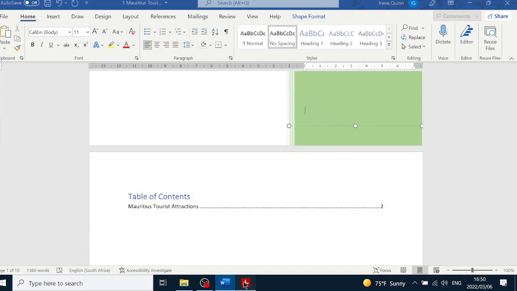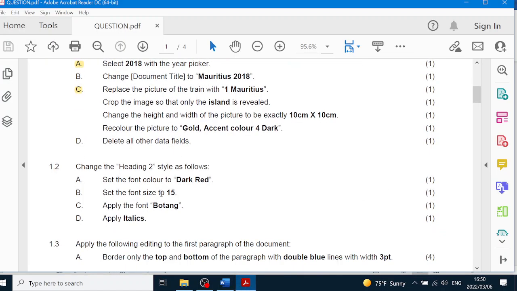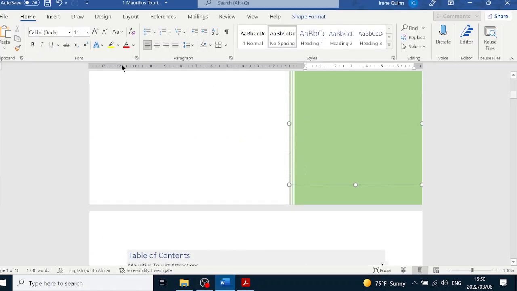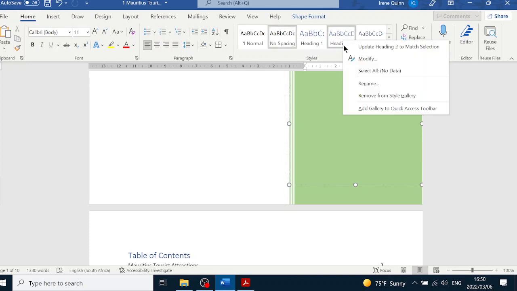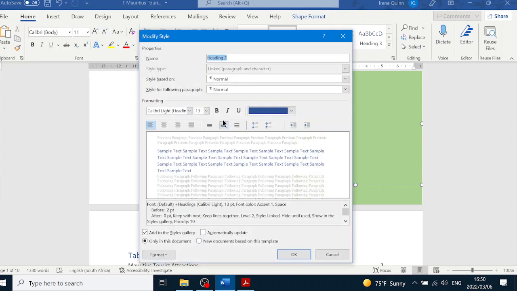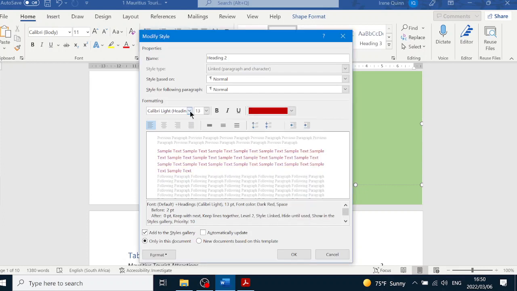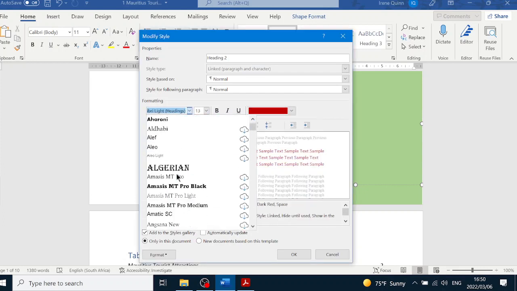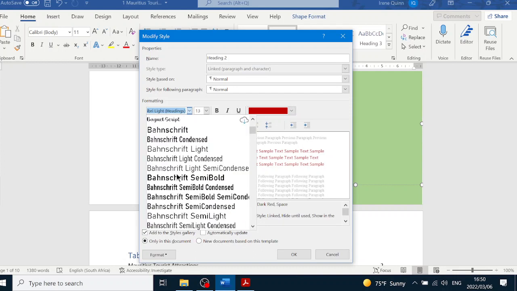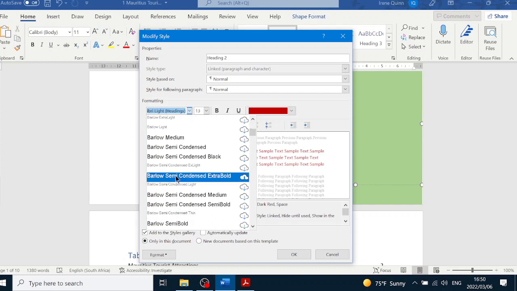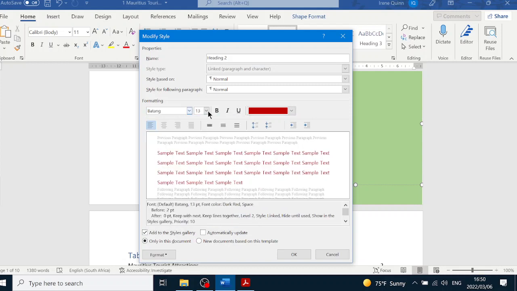Now the next thing that we have to do is heading style. So let's go to our headings. If I go to the Home tab, you'll see Heading 2 there. You right click on Heading 2, Modify. They say we must choose the red and it must be Batang, so we've got to scroll down, find the right Batang and then the right size, and there's no 15 there, so you've got to type in the number 15 and then you click OK.